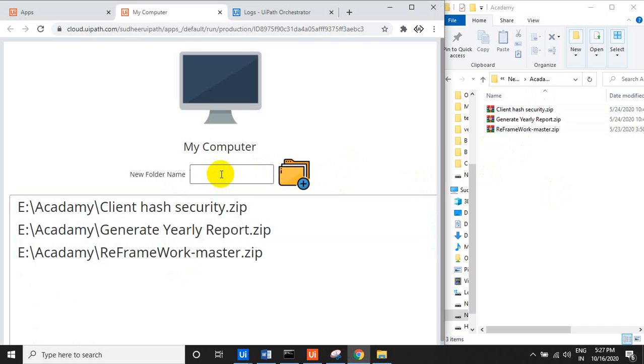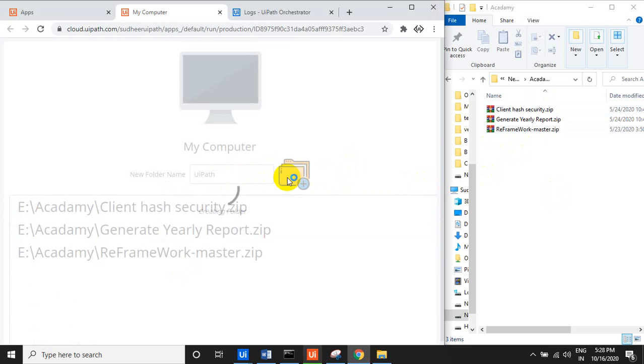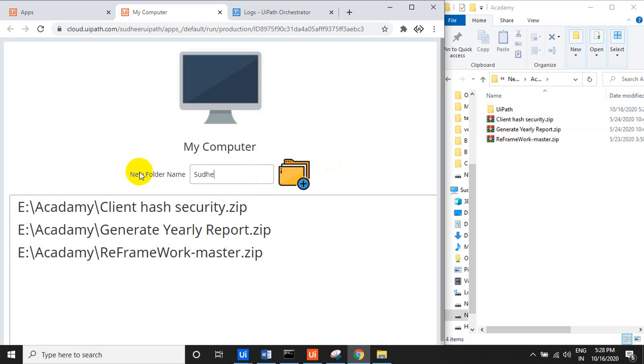Now I'm trying to create a new folder. UiPath is a new folder, into where? The selected folder, whatever folder we open, the E drive Academy. In that I'm going to create a new folder. Let us see whether it will create a new folder or not. See here, the UiPath folder is created. Awesome. Let's create one more folder here, Sudhir.